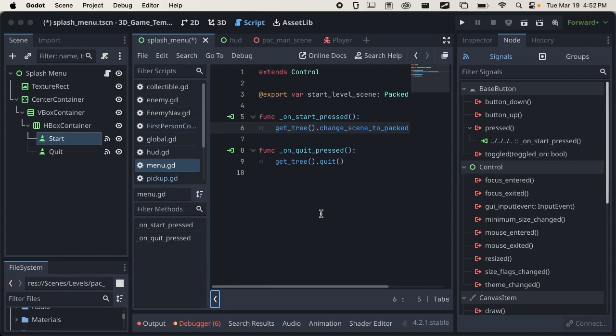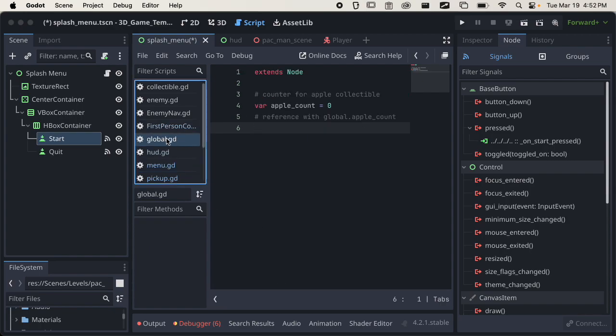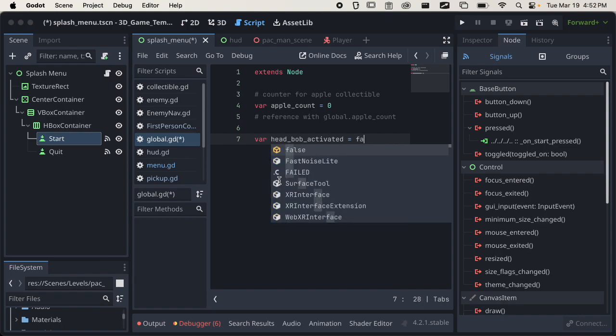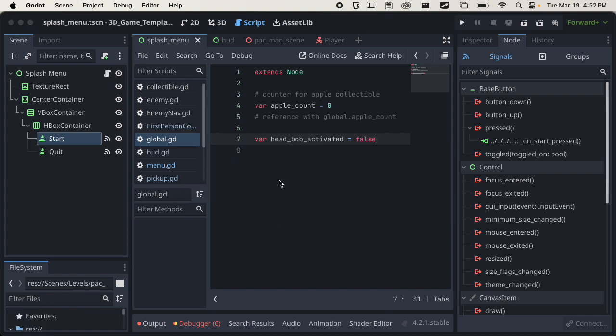Okay, so if you had a settings section, I'm just going to do a single variable, but you would probably want like a dictionary of different settings. But you could have like head bob activated, something like that. And you could say it's false by default. So it would have to be in global.